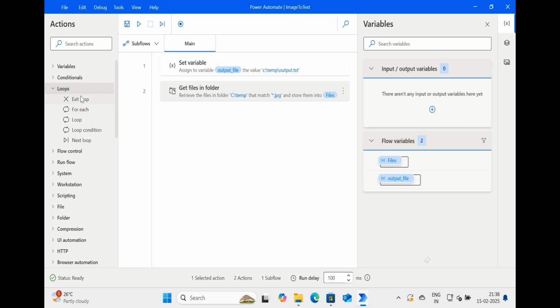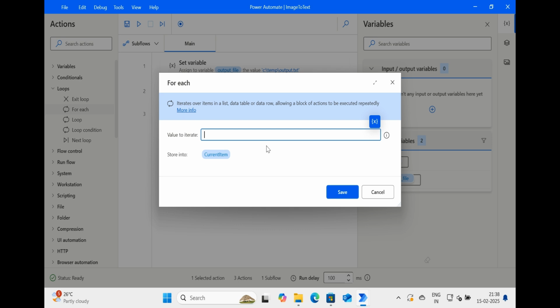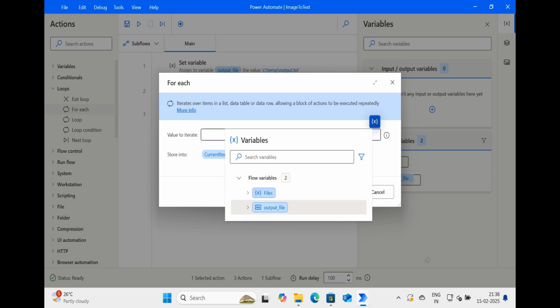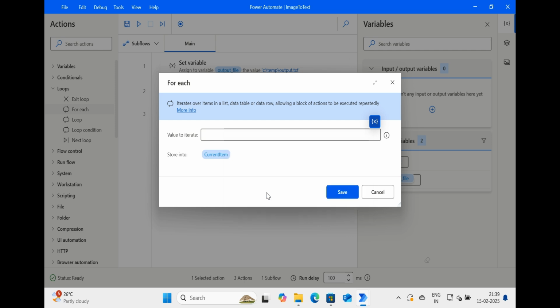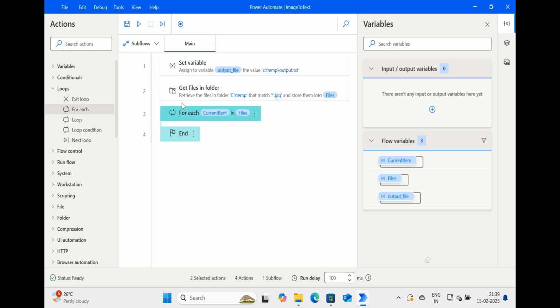Okay, so I said loops. Let's go to loops. Which loop do we want? We want For each, because we want to iterate for each file, or each JPG, in this file collection. So it is asking for the value to iterate. It basically iterates over items in a list, data table or data row, right? In this case, we need to select the list. What is that list? That is the files variable, which was created by the previous action. So let's select that. And if you see, it is producing the variable current item. I will explain that. So our For each is ready.